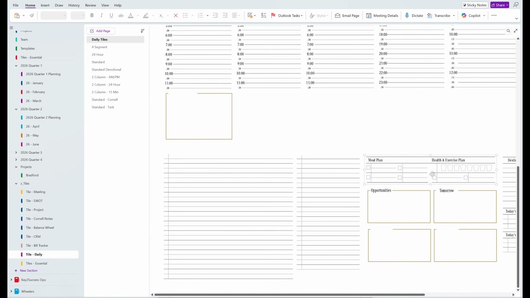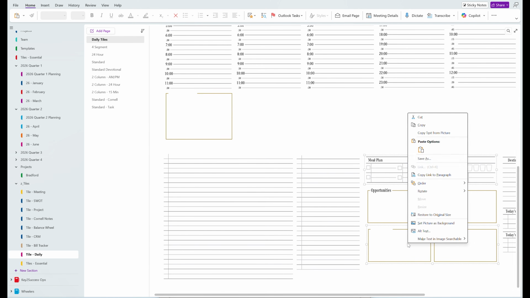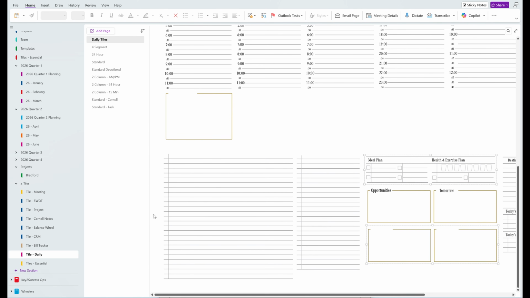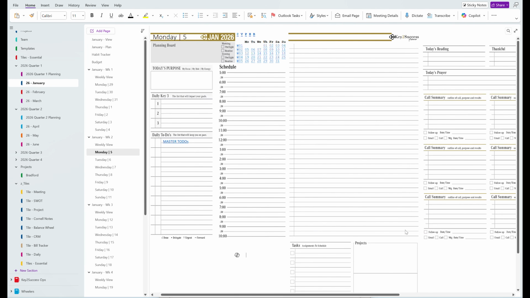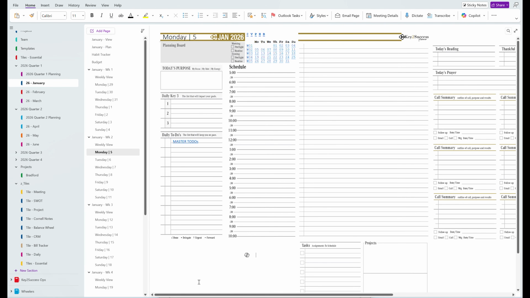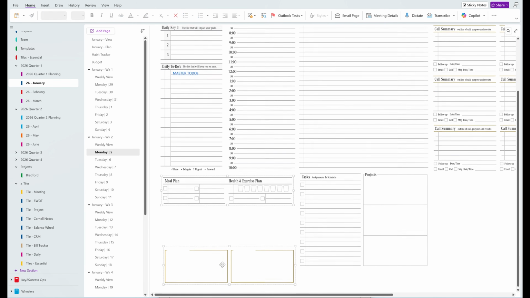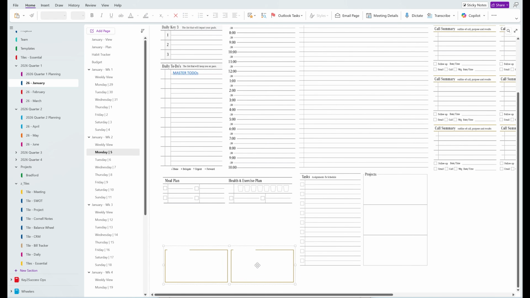And I want to have the meal plan. So I'm going to copy the meal plan. I'm going to hold the control key down. At the same time, I'll select both of them. And I'm going to go ahead and hit copy. And now I'm going to jump back. And I am just going to add these over here right below my schedule, because I feel like that is a little more fitting. So now I got a space for my day like that.